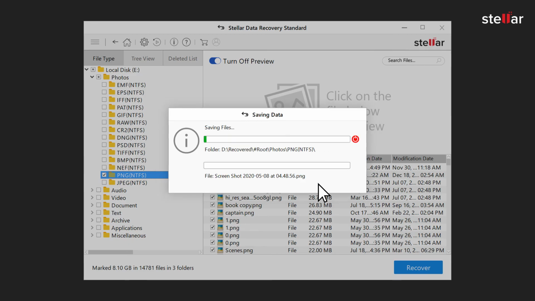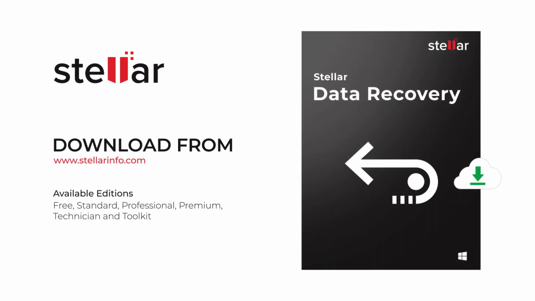This is how easily you can recover your data from a BitLocker encrypted drive with Stellar Windows Data Recovery software. Go ahead and download the free trial of the software to see how you can bring your data back to life.